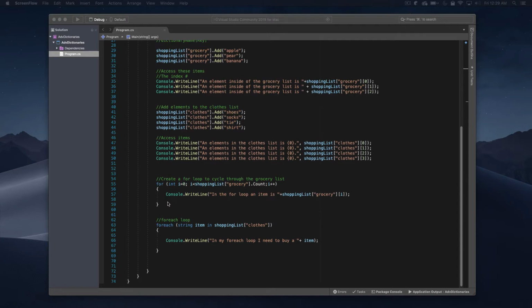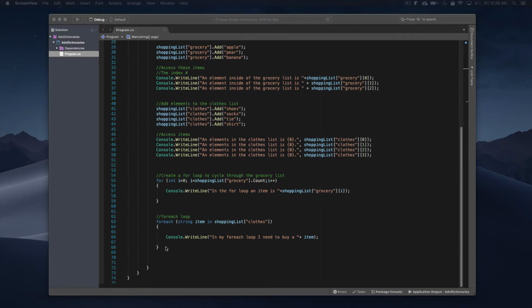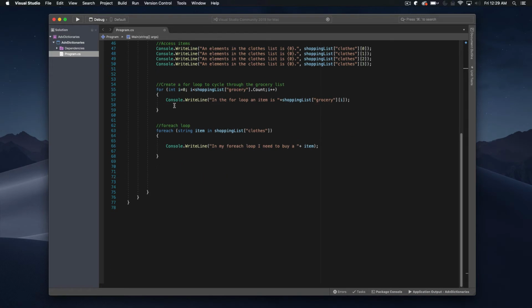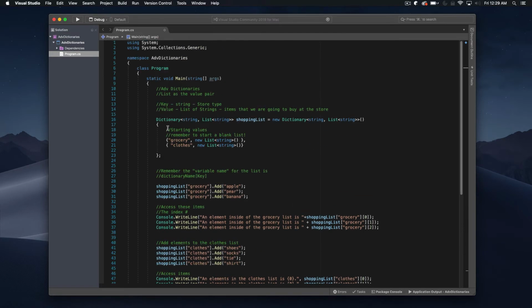Then we used a for loop to cycle through the first one, and a foreach loop to cycle through our clothing ones. So that's the two different ways to loop. Okay. Now, what I'm going to teach you now is how to add a new dictionary element. So you don't always have to add them here when you actually create the dictionary. In fact, it's kind of weird when you start off with stuff inside of here, because usually this will come from user input most of the time.